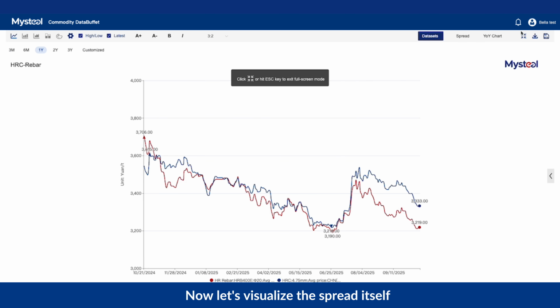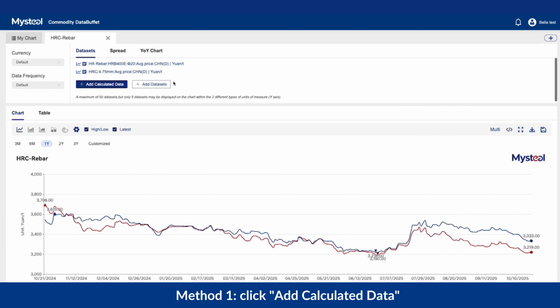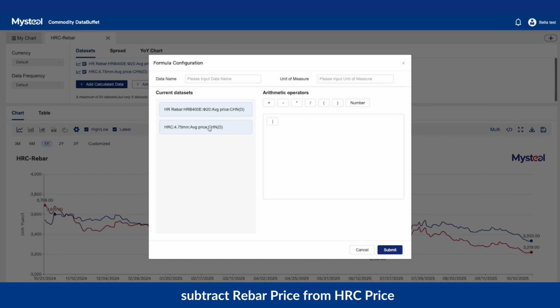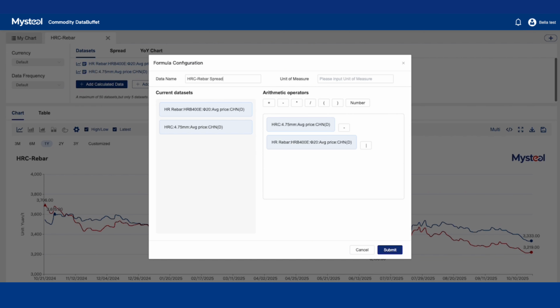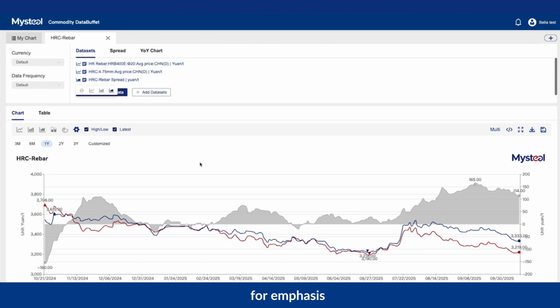Now, let's visualize the spread itself. Method 1. Click Add Calculated Data, subtract rebar price from HRC price, name it HRC rebar spread, and set the unit to yuan per ton. Then we can plot this new spread as an area chart for emphasis.